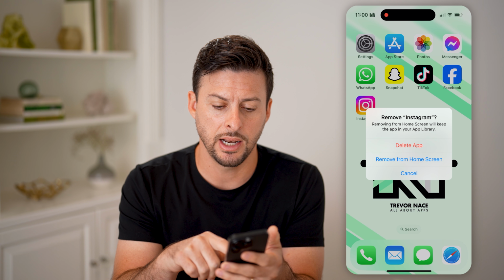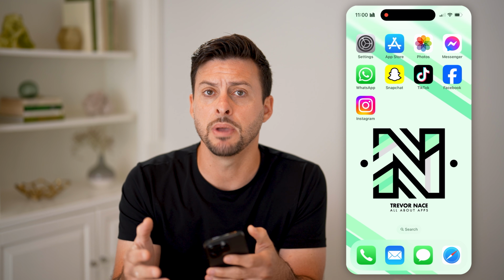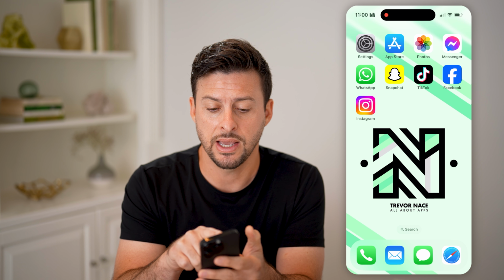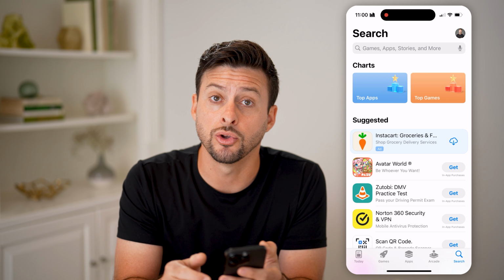Now, if you're on basically any app, you can tap and hold, tap Remove App, and then Delete App there. And it will remove it from your phone, but your phone still keeps the memory that you've downloaded it in the past. To be able to find that list, let's tap on the App Store and tap on your profile icon at the very top right.